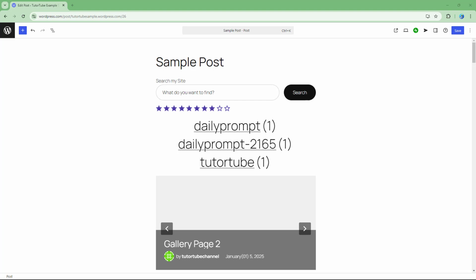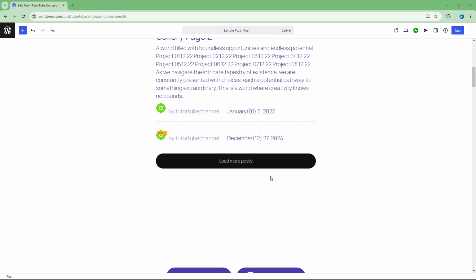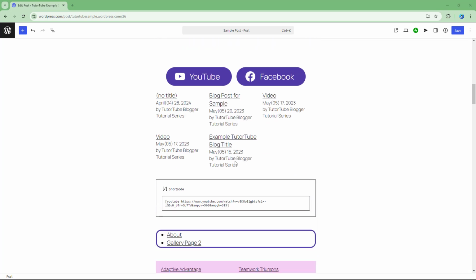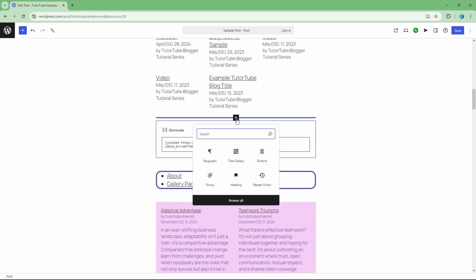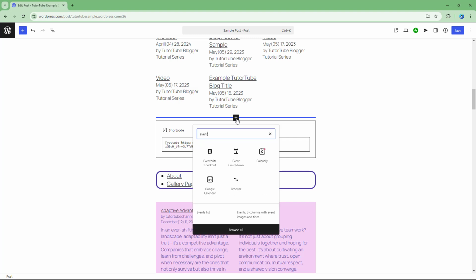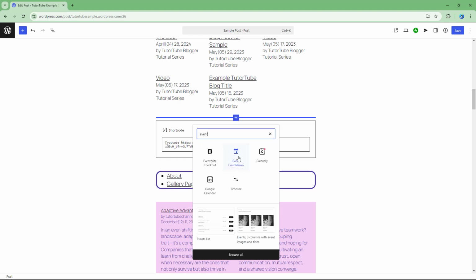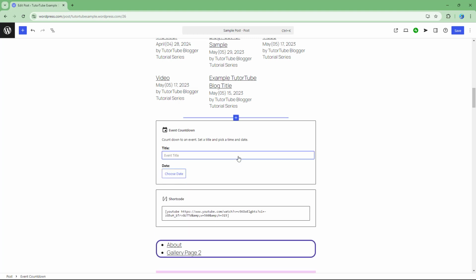So now let's see how we can work around with the event countdown block inside of wordpress.com. In order to do that, I need to go in between two blocks right here, let's say for example, and then click on the plus button. Once I do that, I can search for event right here, and then you'll be able to see event countdown, as you can see right here.